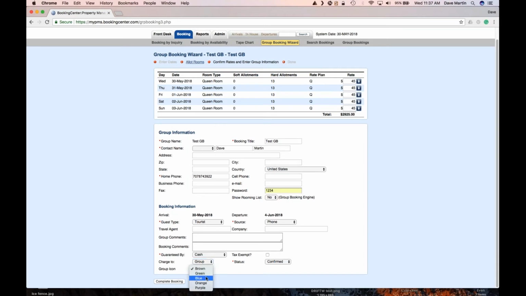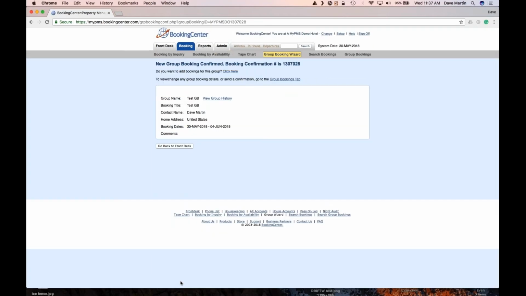Icon color: if you have more than one group at a time, it's nice to set them up with some different colors there. And we're going to go ahead and complete that booking. Once I complete the booking, it is now in the system. It can be found under the group booking link. From here, I can go ahead and add individual bookings to the group, or I can go back to the group tab and make changes and update.